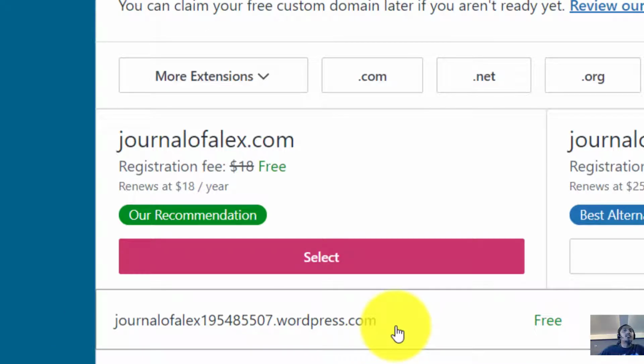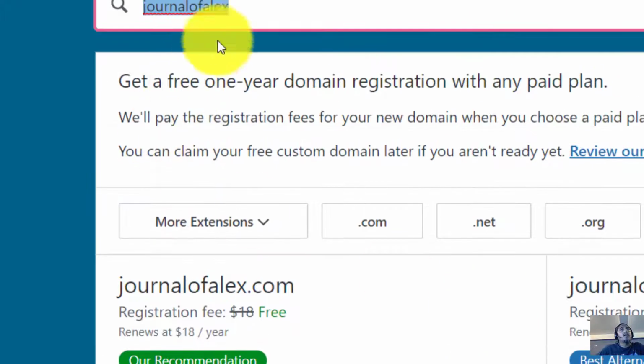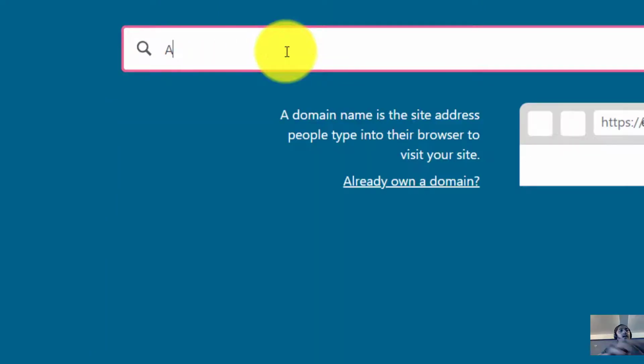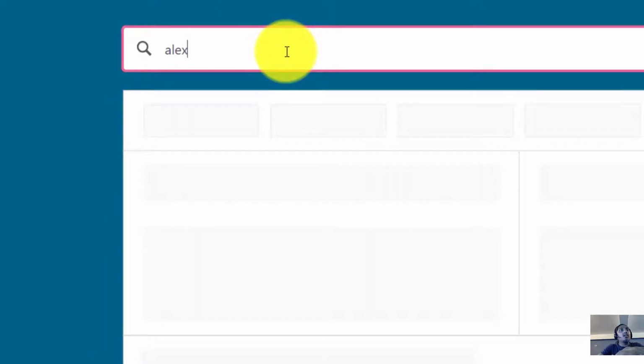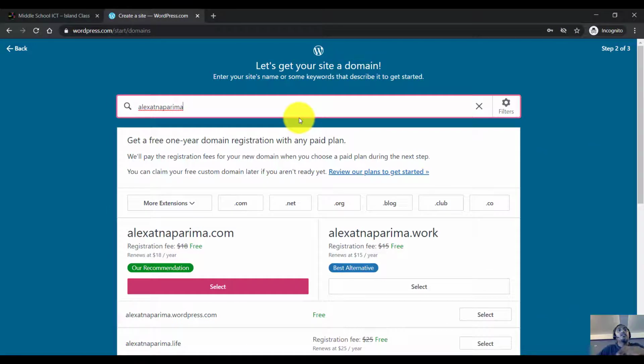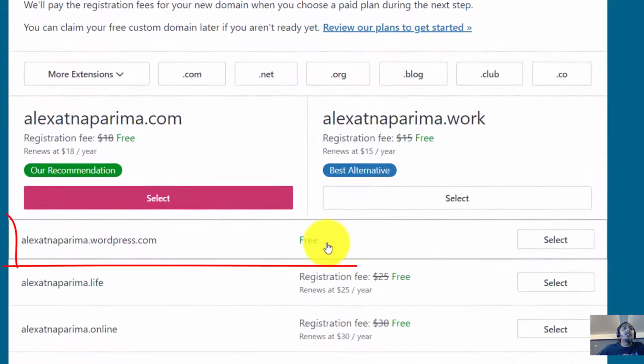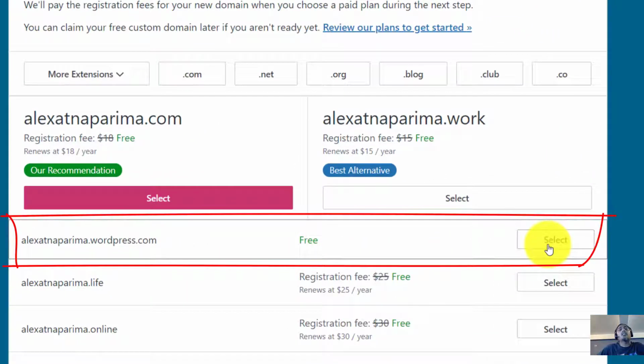I guess I want to choose something that is unique to me. I mean, I could be okay with using the numbers, but I want to choose something that is unique to me. I'm just gonna put Alex at Naparima. Hopefully that is unique enough. So I got it. So I see I have alexatnaparima.wordpress.com. It is free for me, so I'm gonna go ahead and click on select.